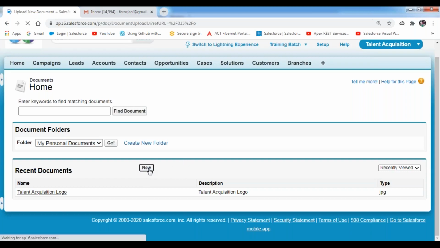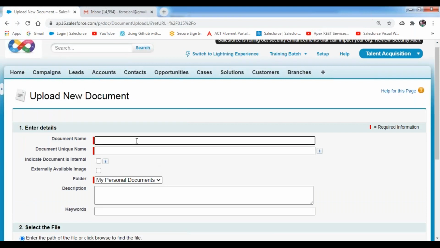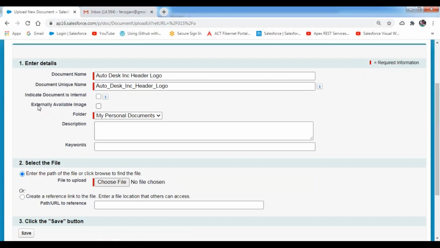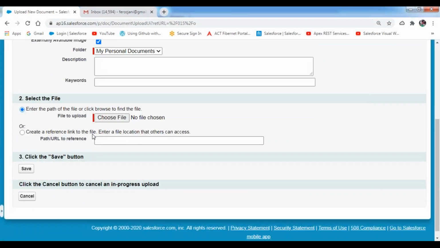So click on the new button to upload a new document. Now I would like to specify Autodesk header logo, Autodesk Incorporation letterhead. That means the header logo. I want to make this image available externally, so here I'm selecting the checkbox externally available, and then select that image here.